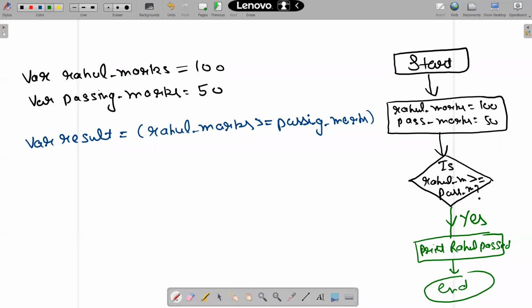Whenever you are asking some question, there might be two situations, because the result will be true or false. Using this flowchart, you can write the code. Now I will write if. I don't need to write Rahul marks again, because I'm already checking Rahul marks greater than or equal to passing marks, and the result is already stored. So if the result, basically Rahul marks is greater than or equal to passing marks, I'm opening the block.